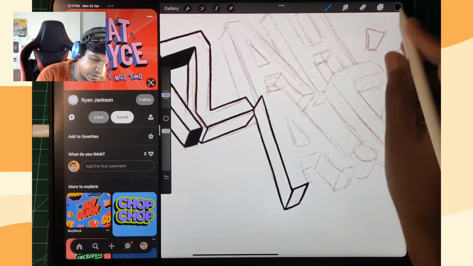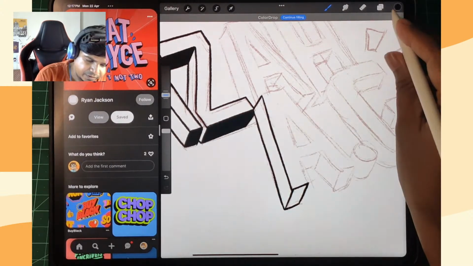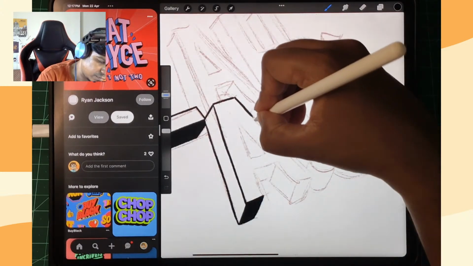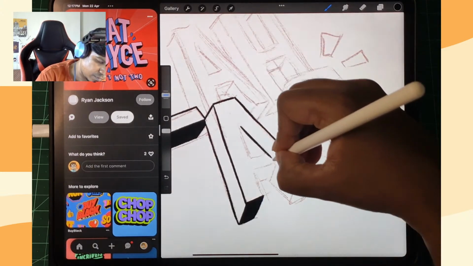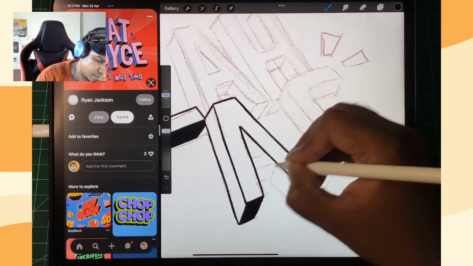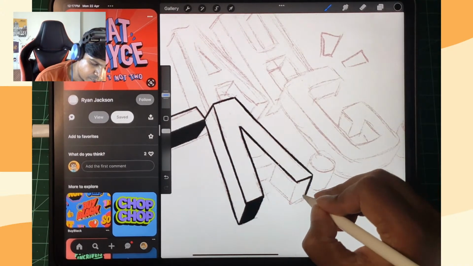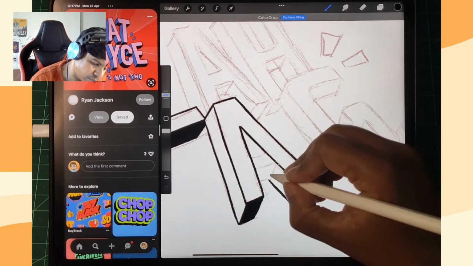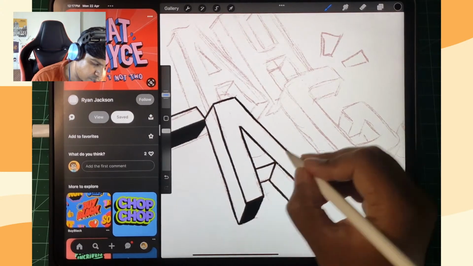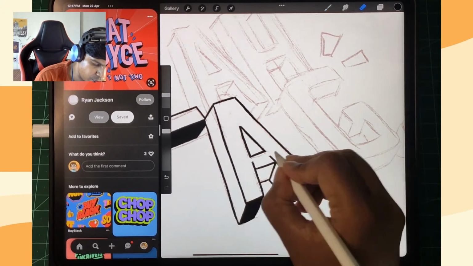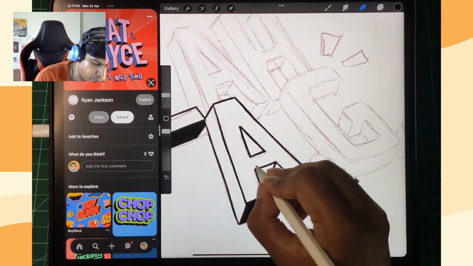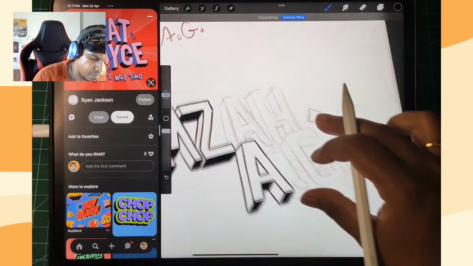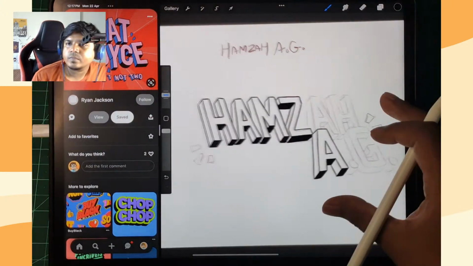Let's close off the shape and fill. Yeah, looking good.